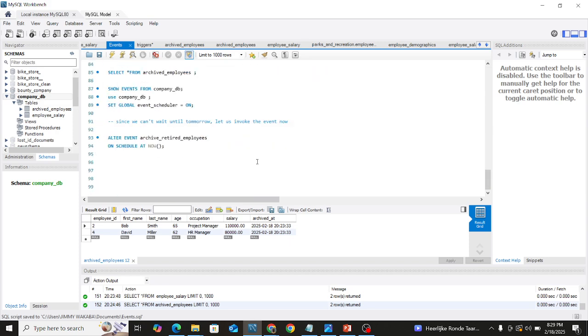I told you that I will not take much of your time. Those are the concepts that I wanted us to cover today, that is the triggers and events. So that tomorrow we are going to check how procedures and functions are used in databases. So, any question?